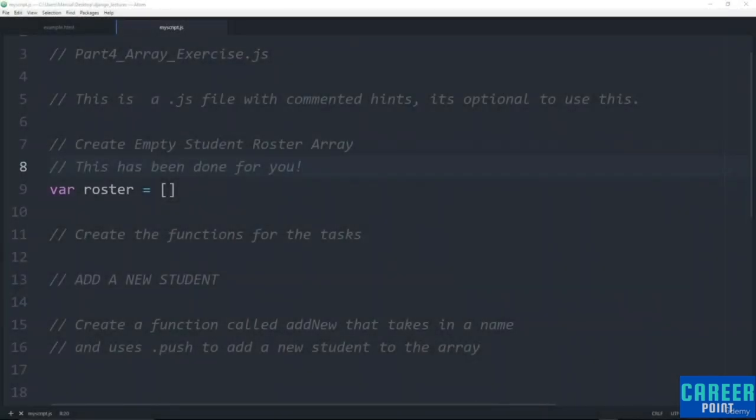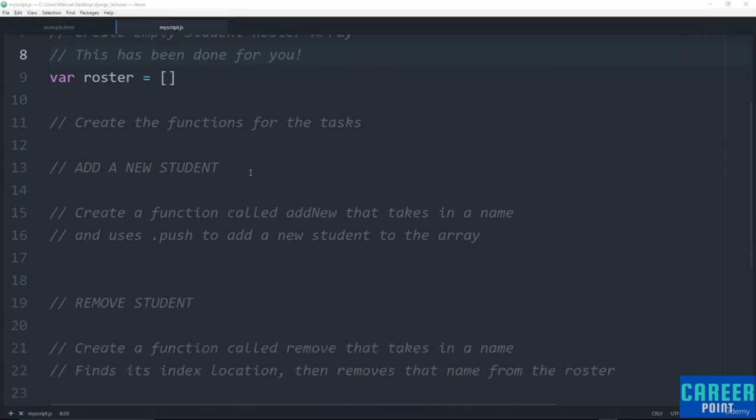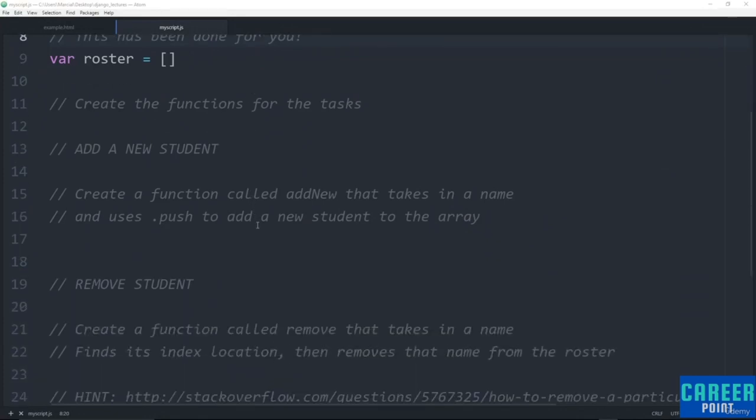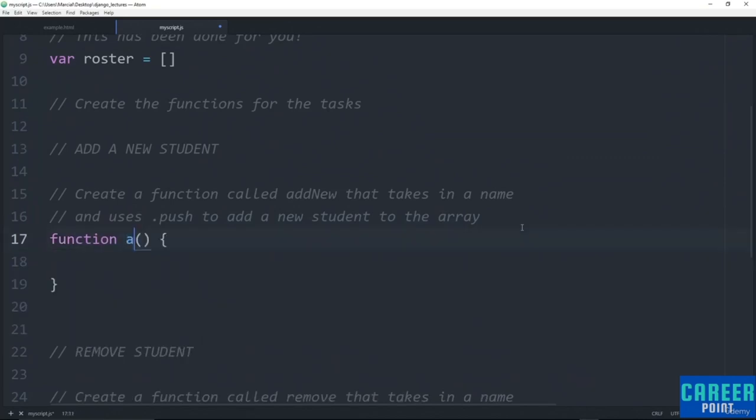Okay, so here I am with the JavaScript part 4 array exercise file open. Let's start off by actually creating the functions. The first one we needed to create was the addNew function for adding a new student. So we'll call the keyword function, and we can just get it by typing FUN, hitting enter, and we will say addNew.